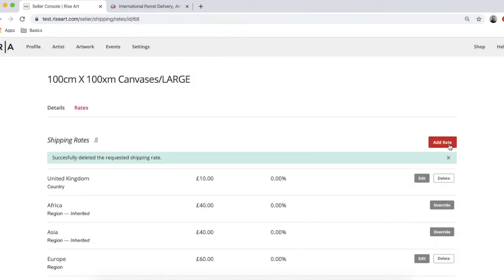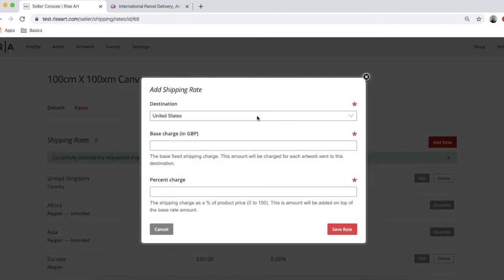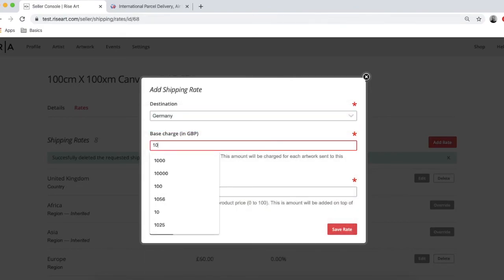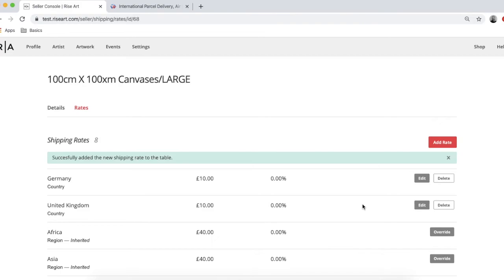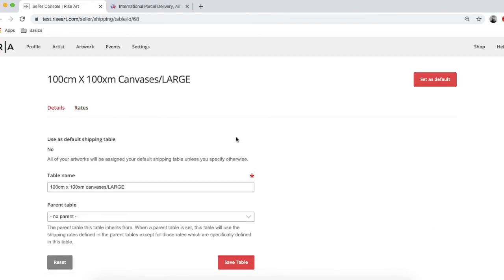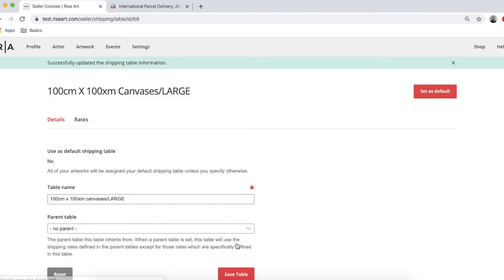If you're not based within the UK, you can of course calculate how much it's going to cost for you to send an artwork within that country. So for example, if you're based in Germany and you're sending within Germany, you can add a shipping rate, destination, Germany, base charge, let's say that's £10. We again ignore percentage charge and we save that rate. Once you're happy with the table, go back to details and press save table. And that is successfully updated.